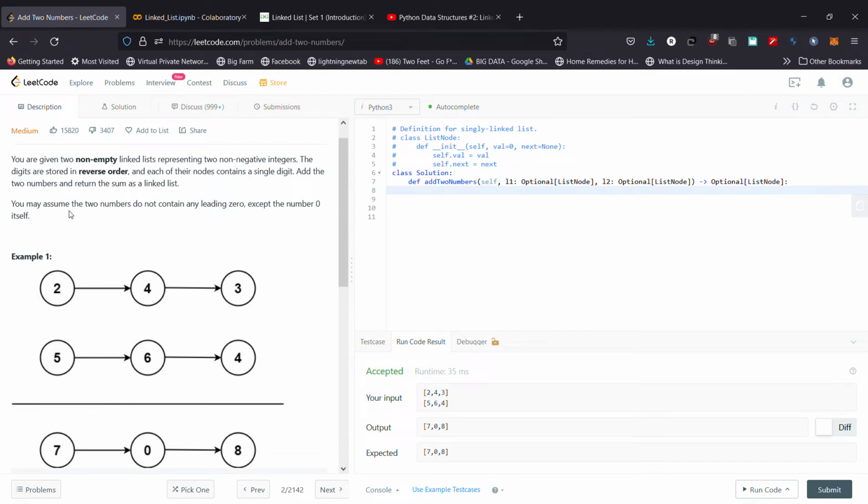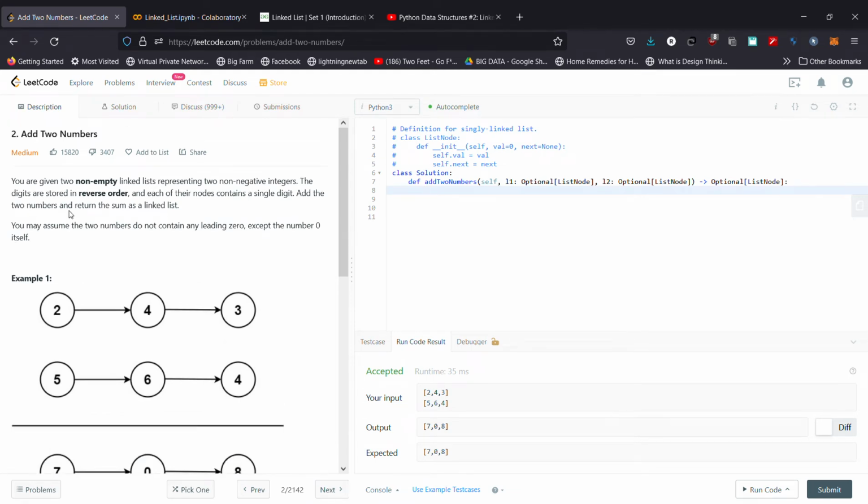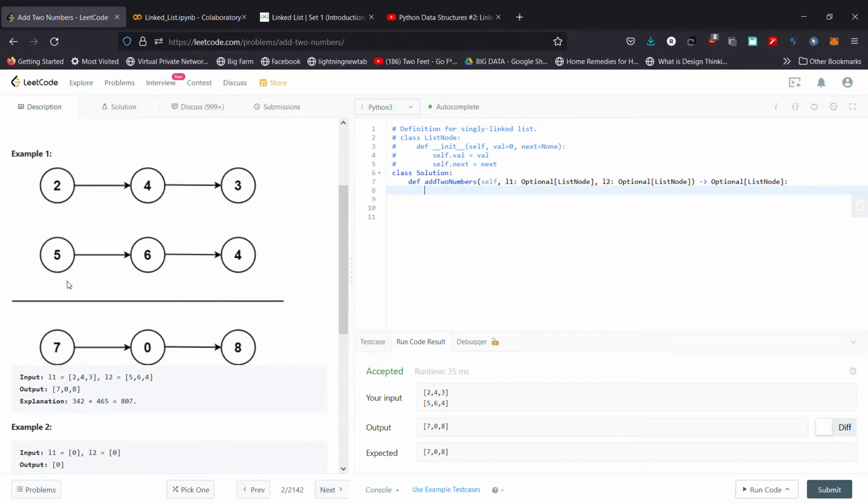Hello everyone, today we would be discussing another Leetcode problem. This is problem number 2, Add Two Numbers. What this problem says is that we would be given two linked lists as input and we just have to add all the elements and return the sum as output as a linked list.